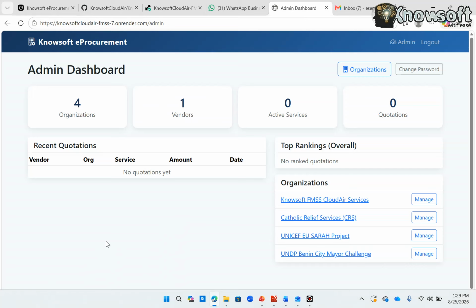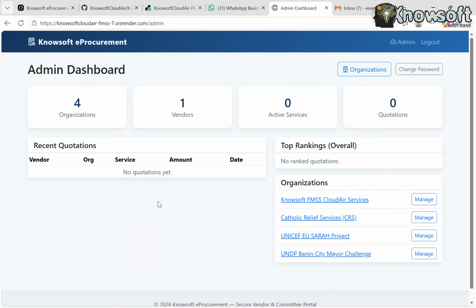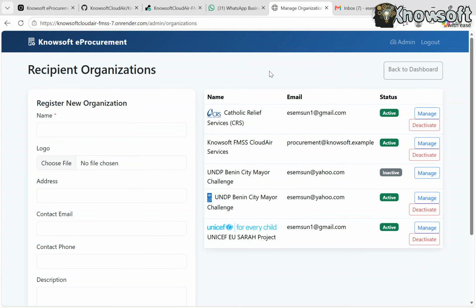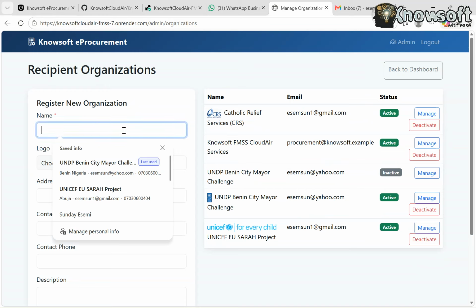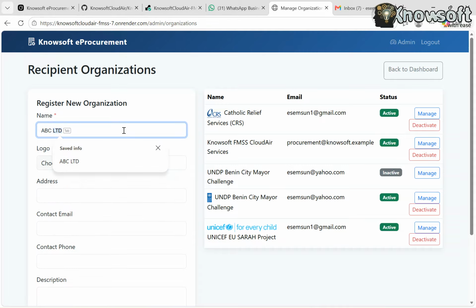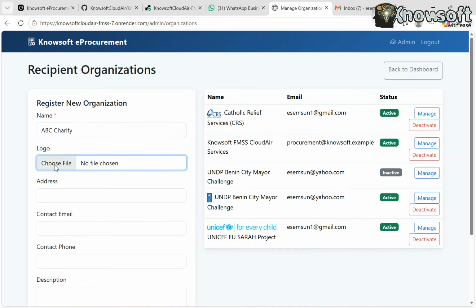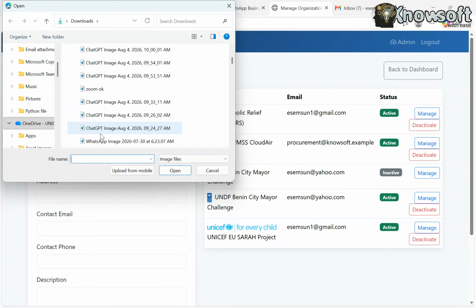So this is already the admin dashboard, and you can add an organization. For example, we have up to 5 organizations here already, right? We can add additional ones. Just go to organization and let me add, for example, ABC Charity, and then you can choose a logo for the organization, any logo that you deem fit.